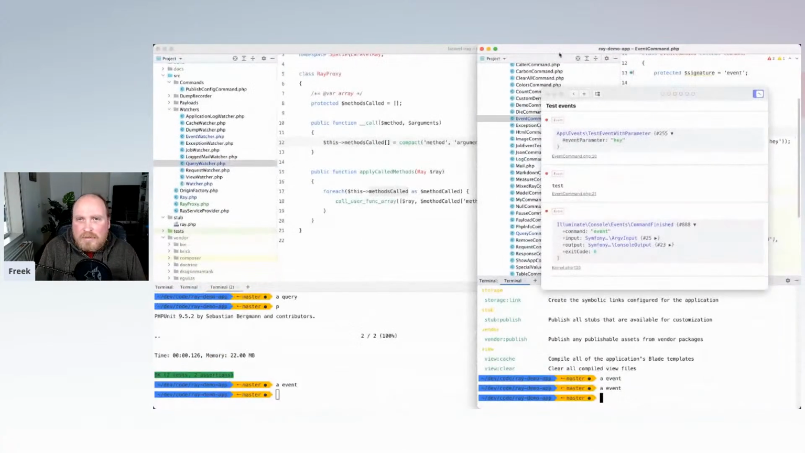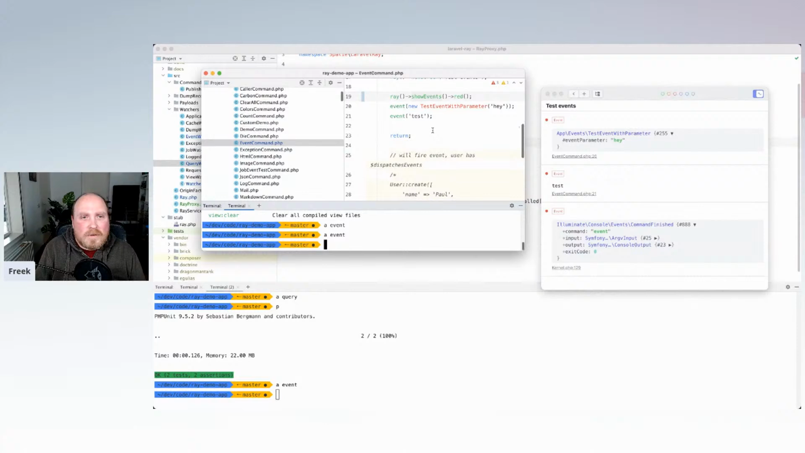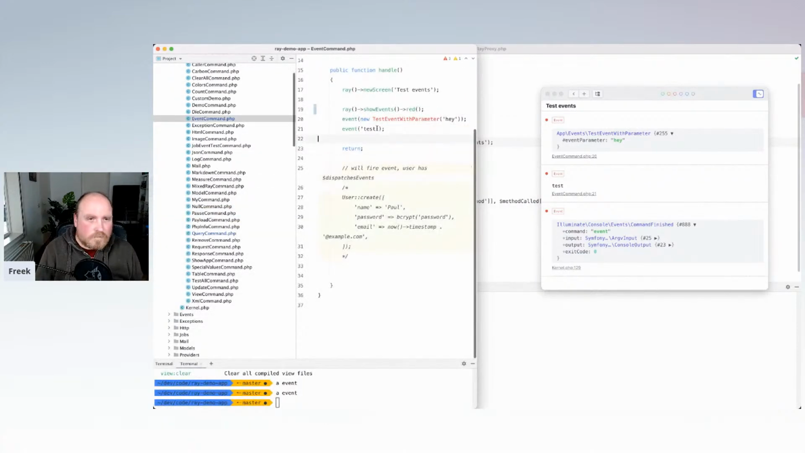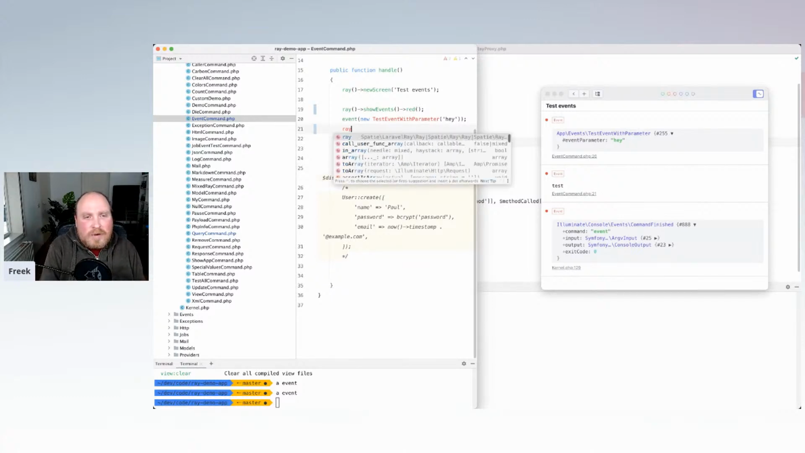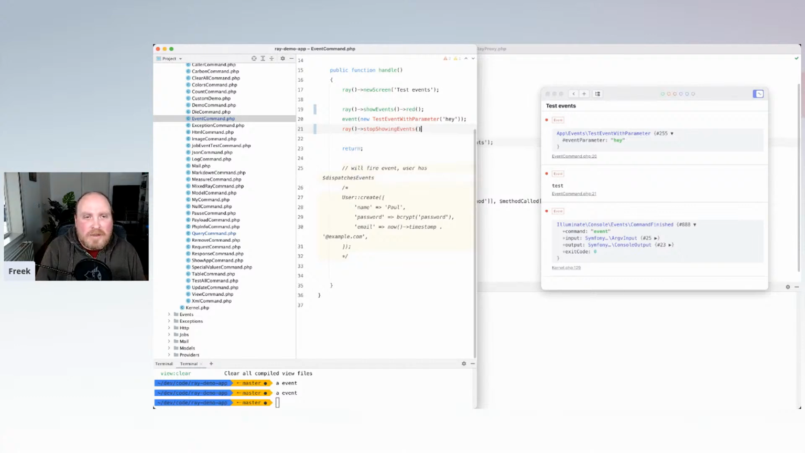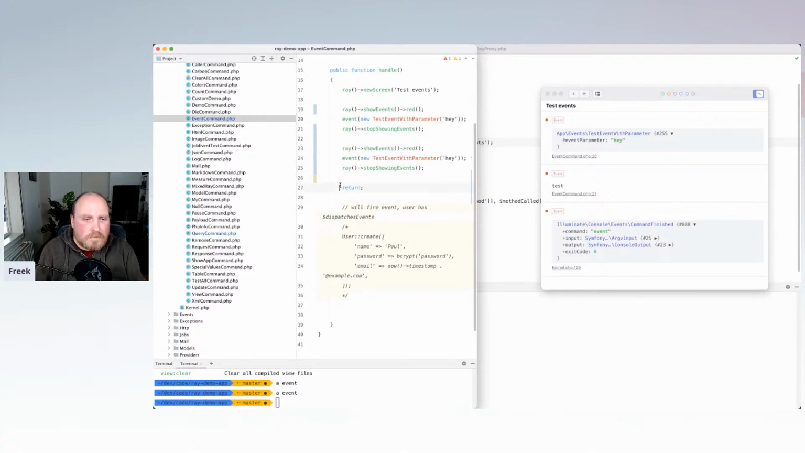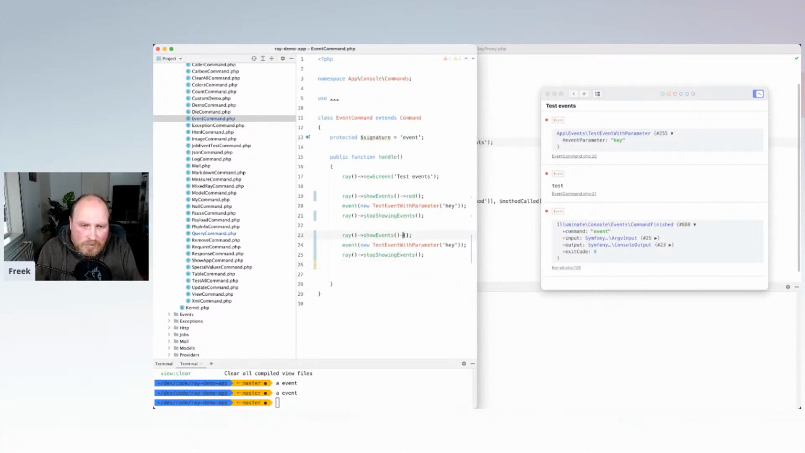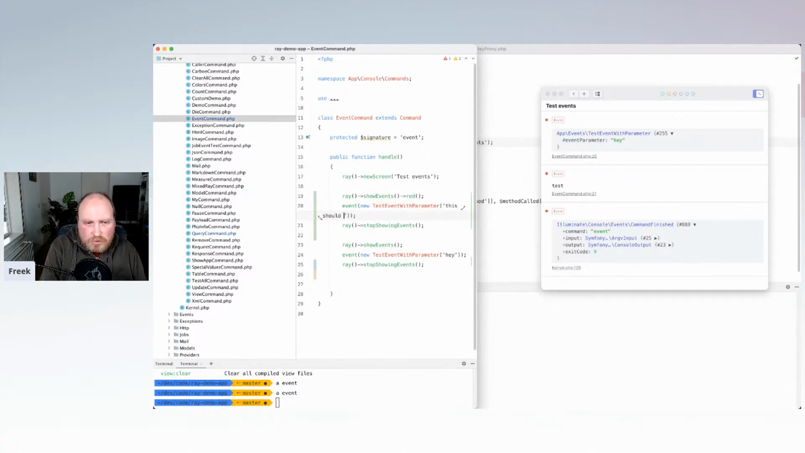Let's go back to the event command to test something else here. So if I show the events red, and then I do Ray stop showing events, and then I want to have this, remove this. I want to show it without a color. This should be red. This should be gray. I guess that this will also be red, so we need to fix that as well.